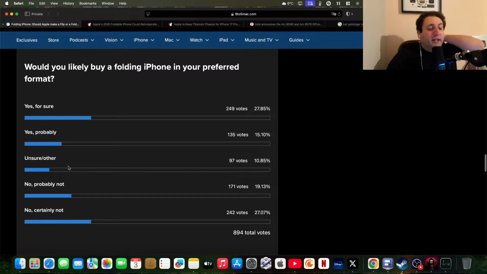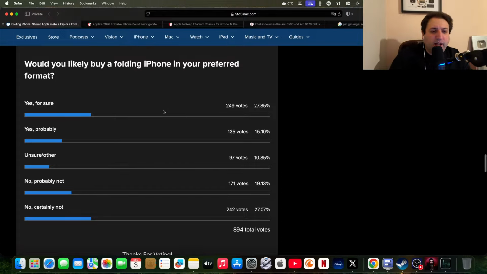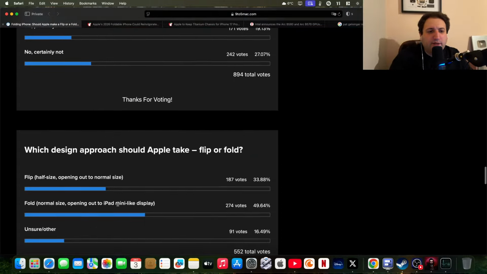Of course, if it replaces the Pro Max, yeah, there's probably no way that I won't buy it. If it is as good as the Pro Max, but it's more expensive, but also offers more, then I'm a yes, probably guy. And if it launches alongside the Pro Max, and it is in some ways definitively better beyond just the form factor advantages, I'm a yes for sure guy. Now, obviously, this refers to my preferred format, which would be a fold-like design. For a flip, it's a no, certainly not.